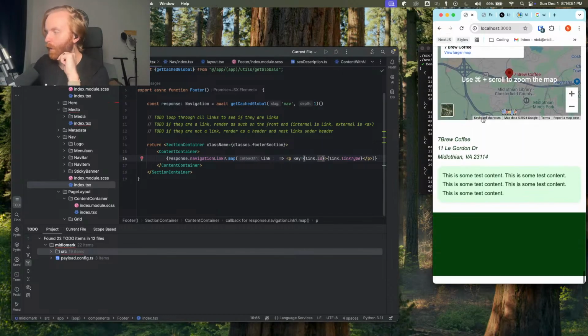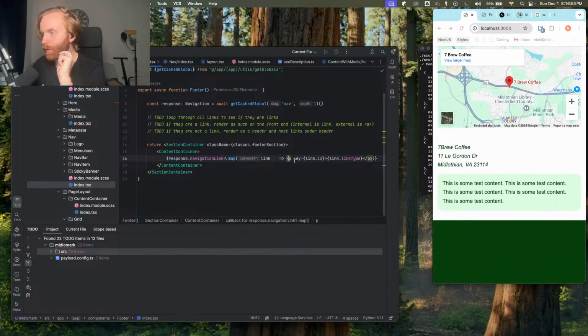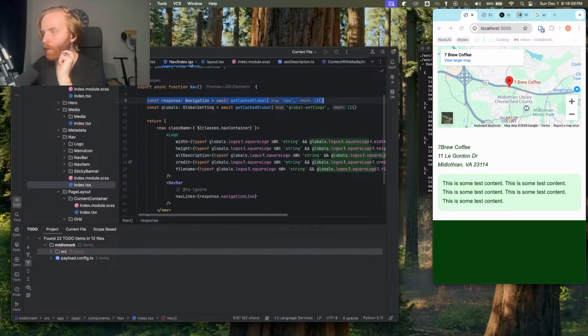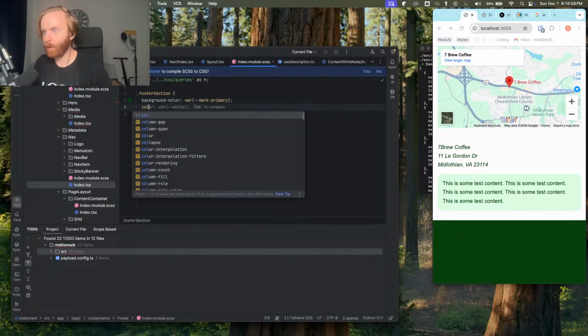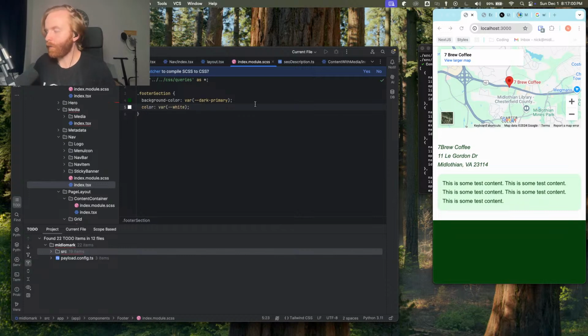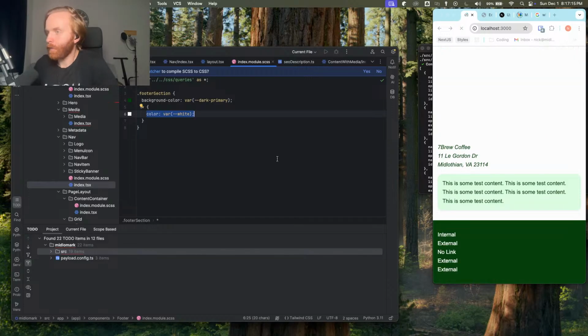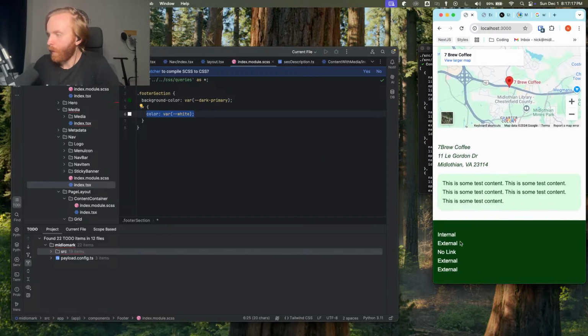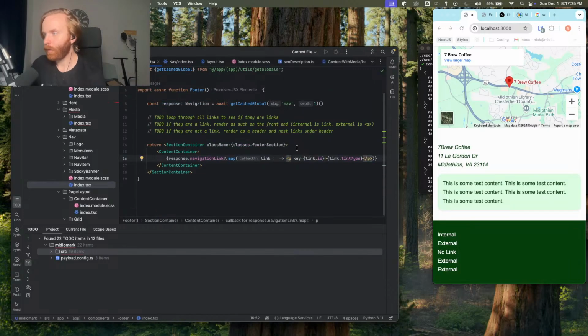If I come here, I wonder if I can do this at this level, do color. Let's just do white for now, that's fine. Nope, okay. We'll nest it so that we can see everything. All right, so we can see we have internal, external, no link, and external times 2 again. So we come down to the footer.